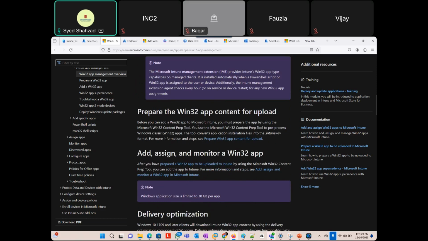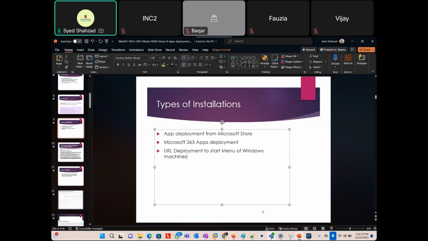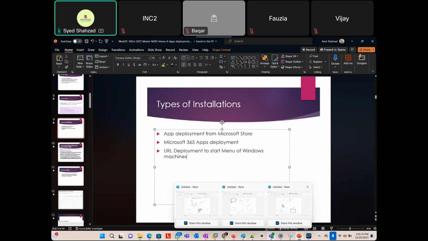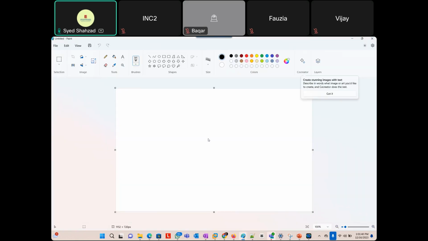Now, what do we really need to do? So what are we trying to do first of all? Obviously, let's go back to that. Our scenario is that we try to deploy an app called VLC Player. I'm sure, since it's so popular, there might be an .msi version of that VLC Player.